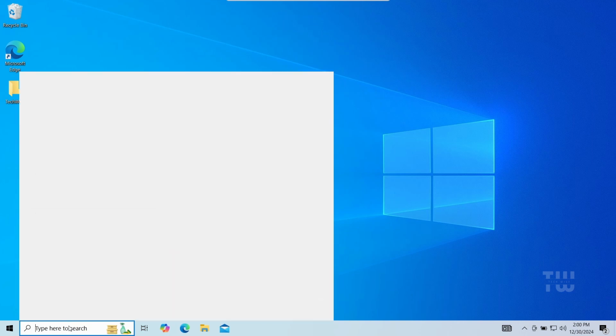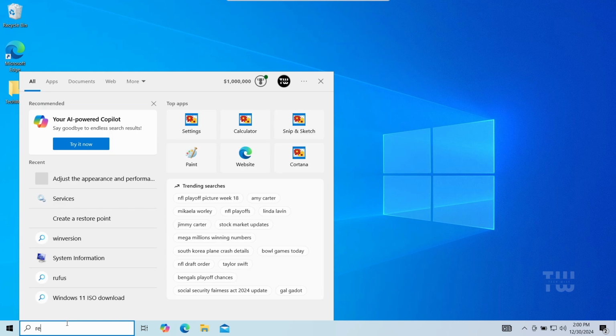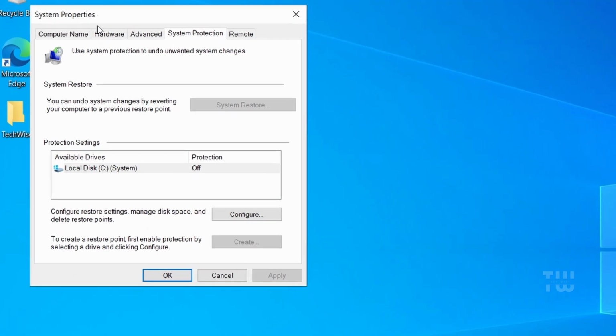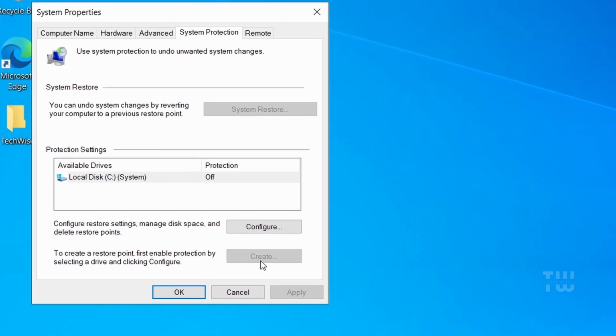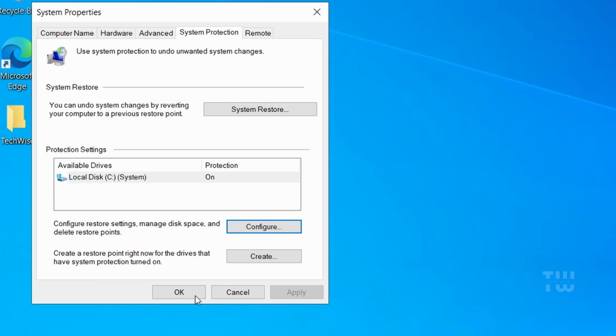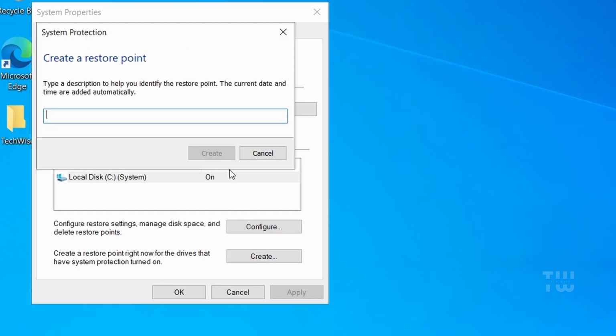Click on the Windows search bar and let's type restore. Select create a restore point. In the system properties window, click on create. If it's grayed out, click on configure, select turn on system protection, click apply, then OK. Now click create again. You can name the restore point something like before optimization.